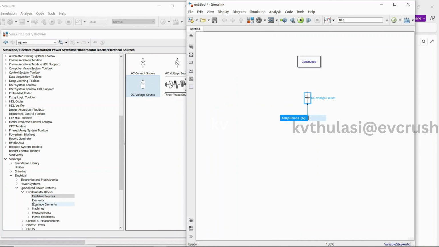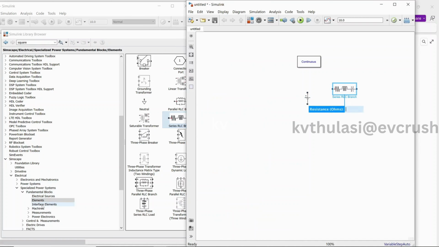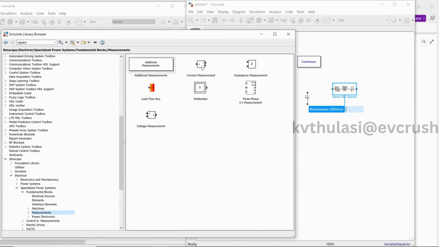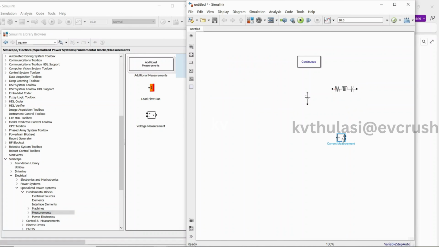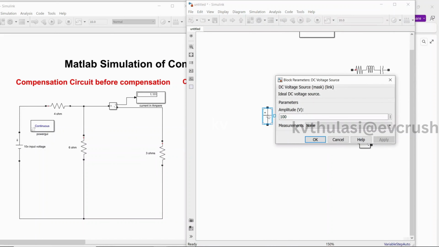We require the resistors. Come to the next button, which is nothing but elements. Drag the series RLC branch, and if we require measurement of current, use this ammeter. So now let us try to construct the simulation diagram before compensation, the original circuit. You can see here this voltage source is of 10 volts.